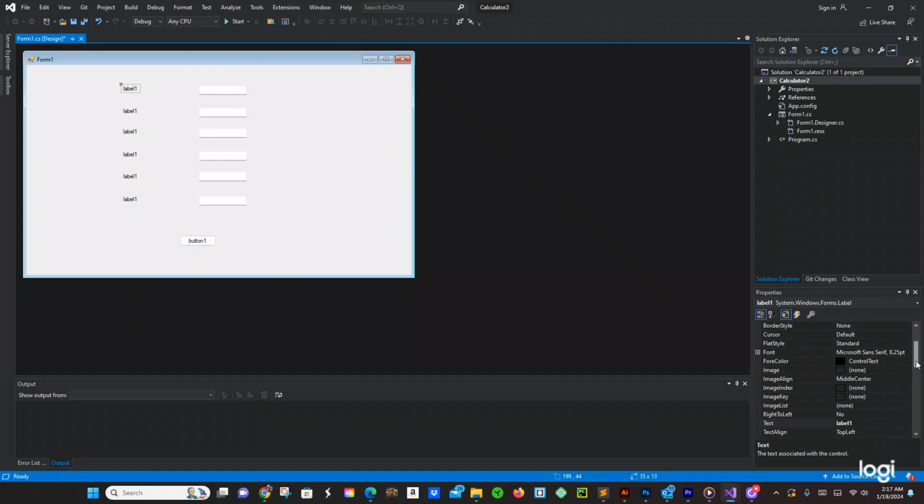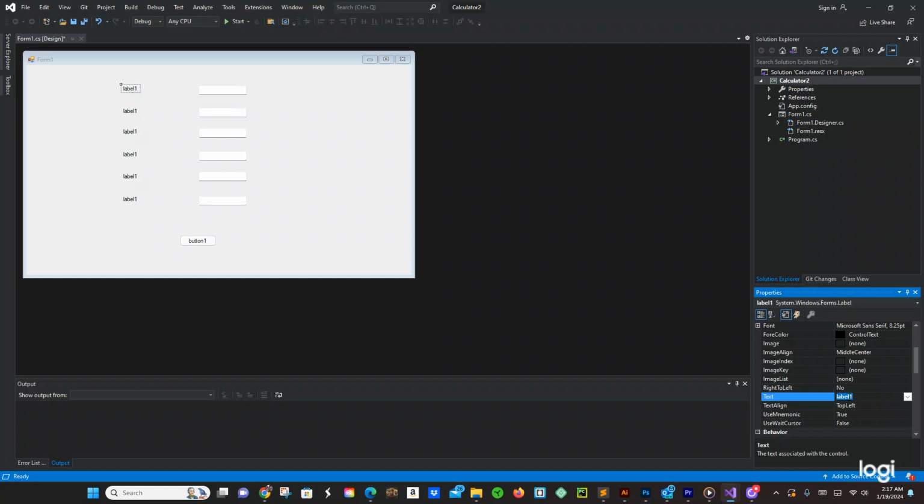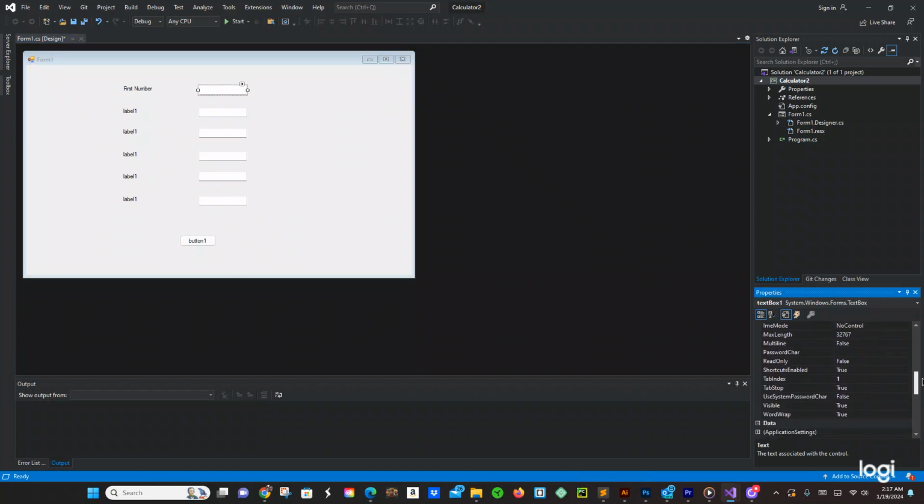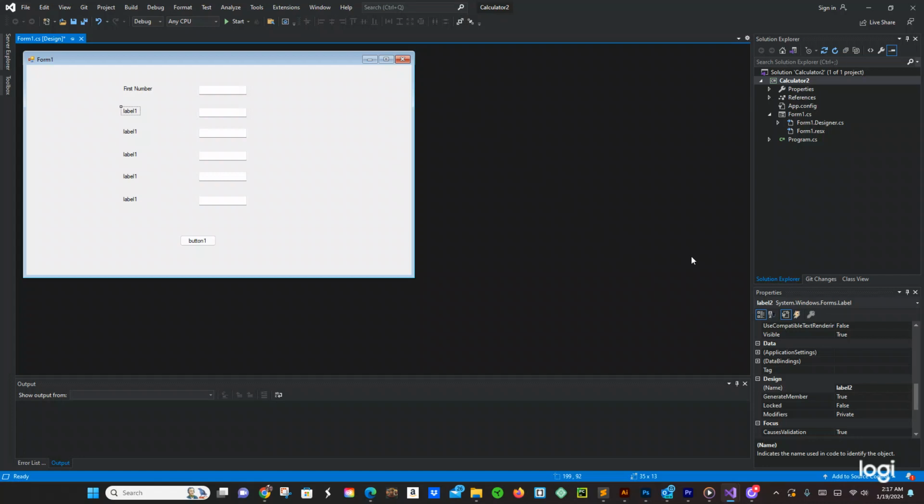So we're going to say first number right here. Okay, let's do that. Let's change the label. Let's say first number. And then we're going to give this text box a name. We're going to call it display first. Yeah, let's just do that.